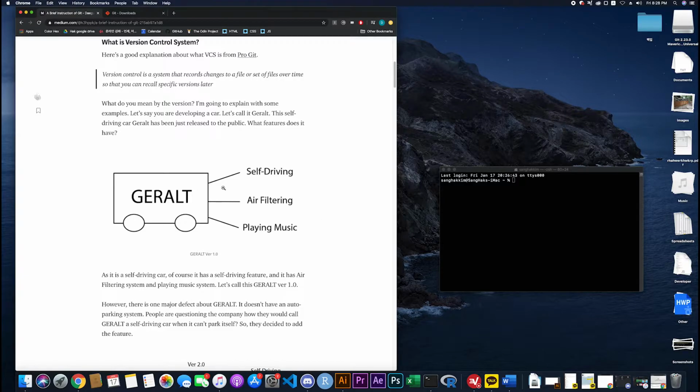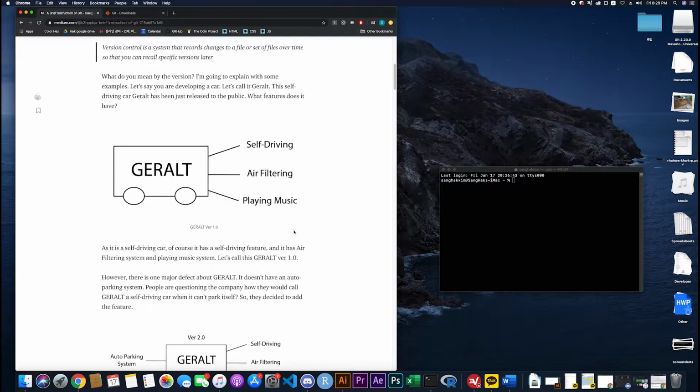Let's say you are a developer at a car company, and your company is developing a self-driving car and you are a developer of this car. Let's call this car Geralt, because I watched The Witcher. So Geralt has these features: first, self-driving; second, air filtering; and third, playing music. To make this work, you wrote the code for all these things, and now you release it to the public.